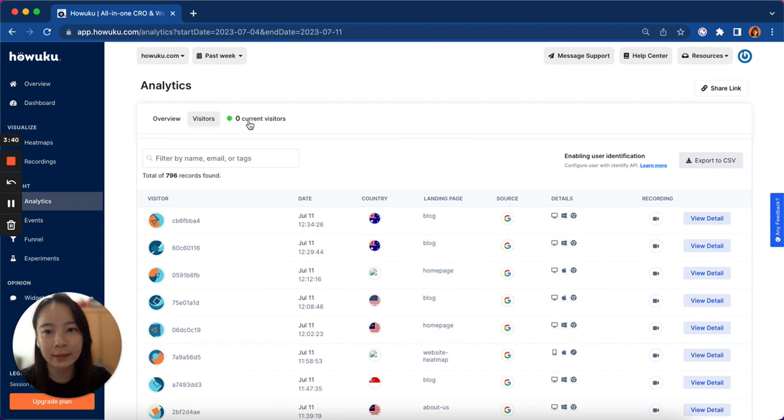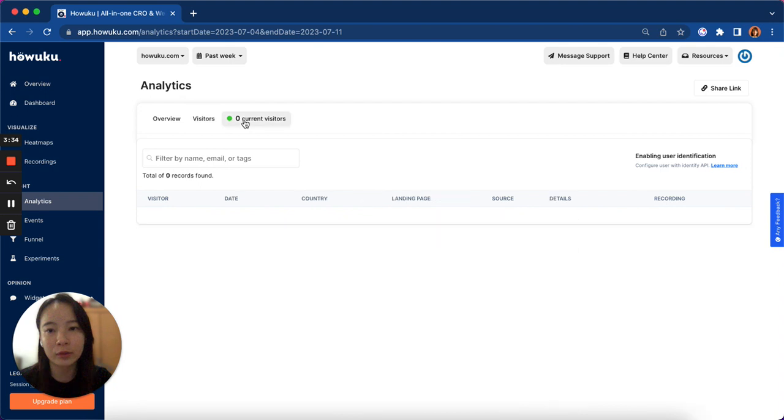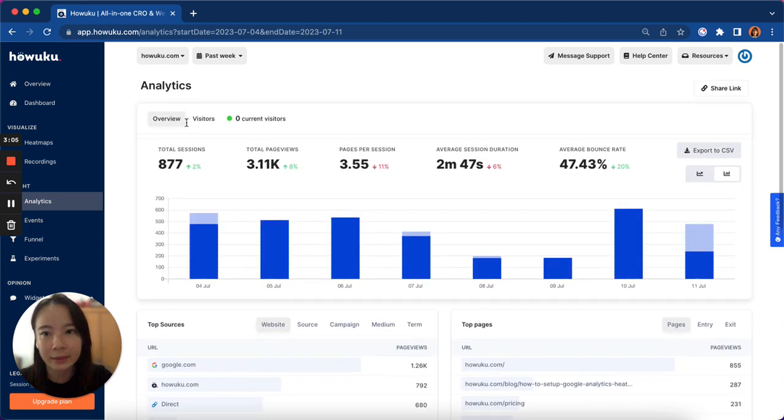And then for live visitors, if you have any, you can also click on this and it will show you the list of visitors who are currently browsing and navigating your website right now. So you can see the live session recordings on your website. This is particularly helpful when you have updated something on your website and you want to see the real-time reactions of your visitors to your new changes or design. Okay. So that is the overview, visitors and live visitors tab.